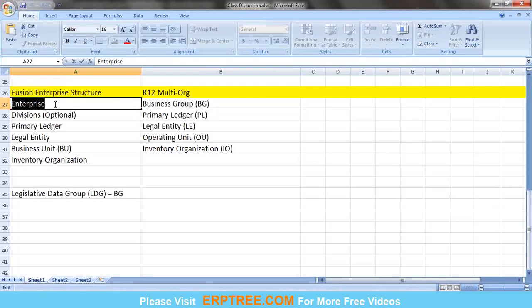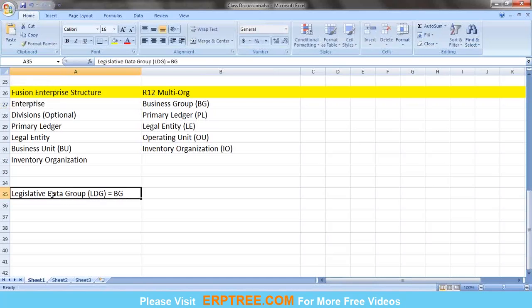So just by default we will be setting this, but in the system you need not create it. By default, whenever you get a fresh environment from Oracle, there will be a default enterprise, like you see a default BG in the EBS environment, but it's totally different. I'm just comparing, but BG is different, enterprise is different. So you can say legislative data group is equal to business group.